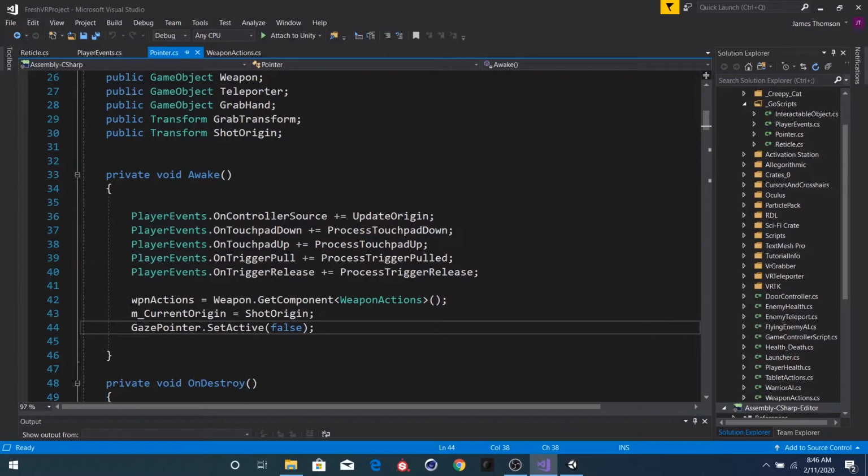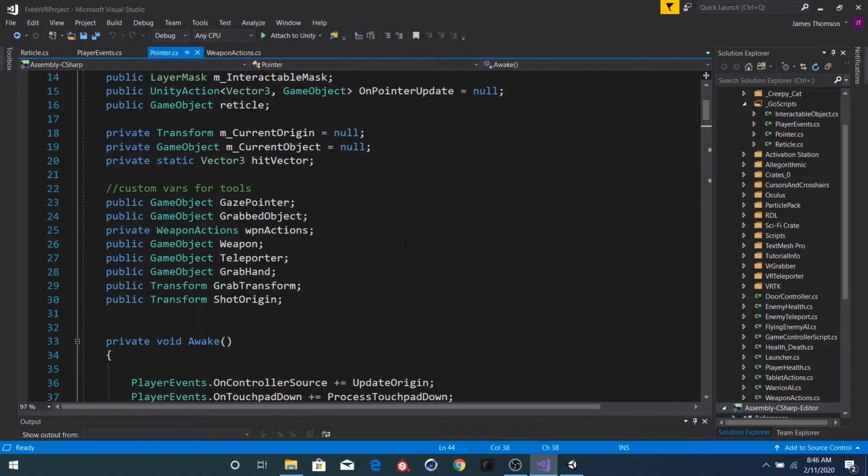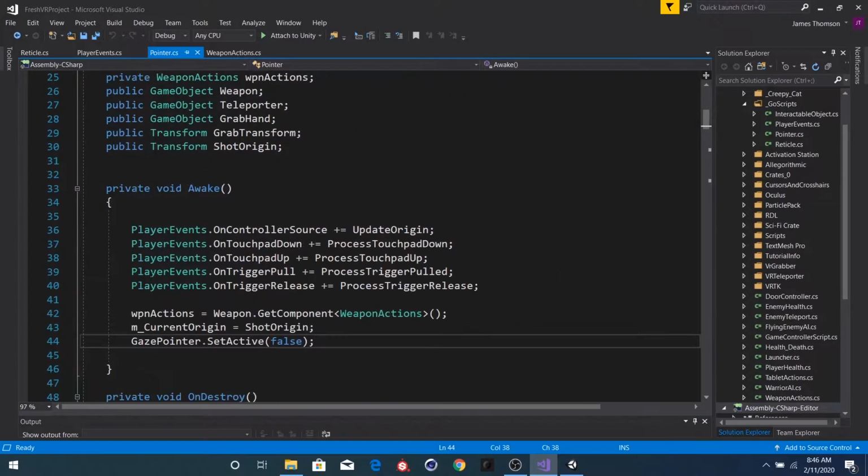But basically, what I'm doing here is I'm declaring the weapon, and I'm declaring weapon actions in my declarations at the top. And on weapon actions in Awake, I'm saying that the weapon action script that I'm going to target is the one that's a component on our weapon. This way of doing it, by declaring the object that has the script and making GetComponent target the other script, I have never had this fail.